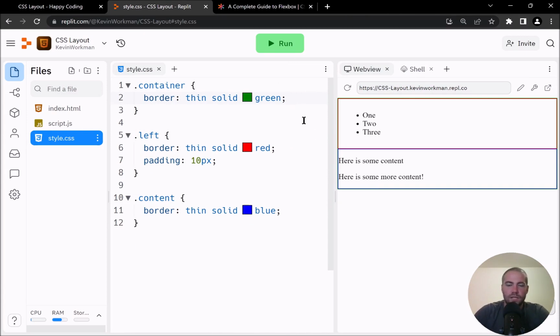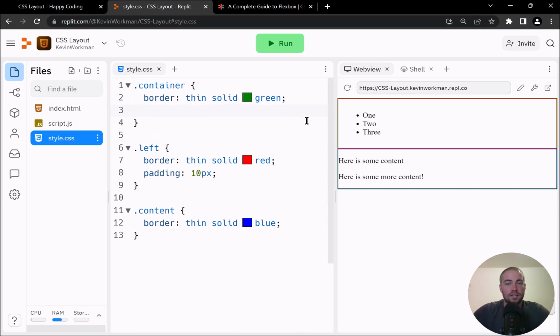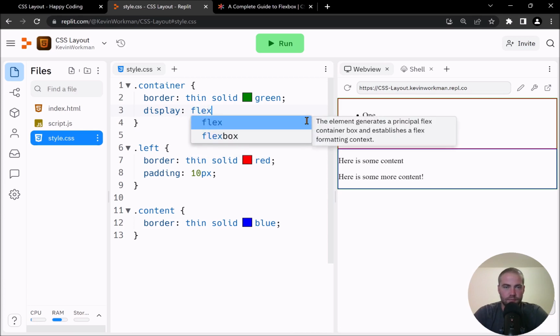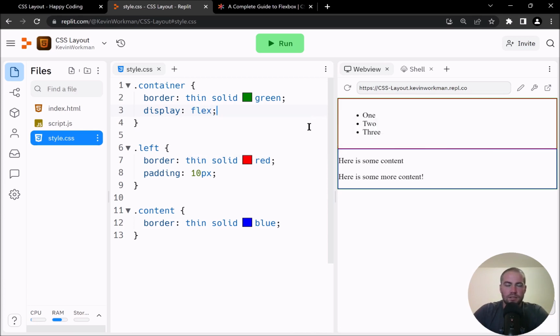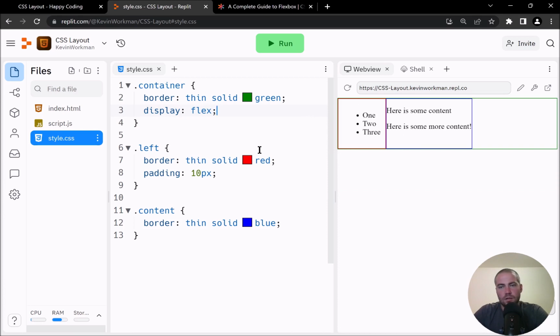And what I'm going to do is add another style to the container div, which is the display property, and I'm going to give it a value of flex. I'm going to save this, and voila. Now we have our left div to the left of our content div.